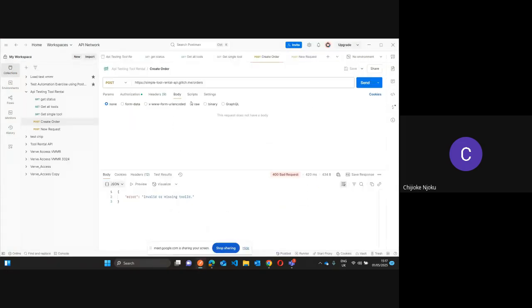So the body, remember, is a JSON body. I'm going to paste what is there. I just copied this. This customer name is a random name. It can be any name. Customer address, random address, any address is a defined parameter. I think it's defined for Postman. Let's see. Yeah. So we've created our orders for that tool ID.